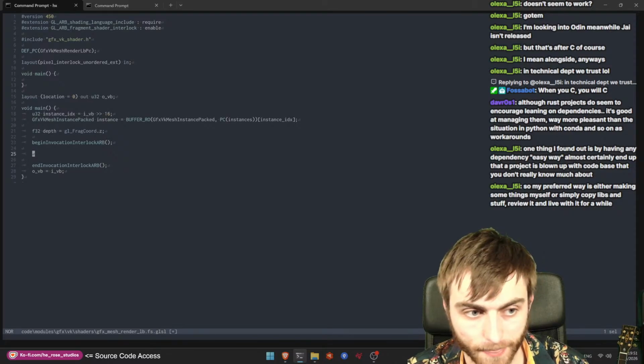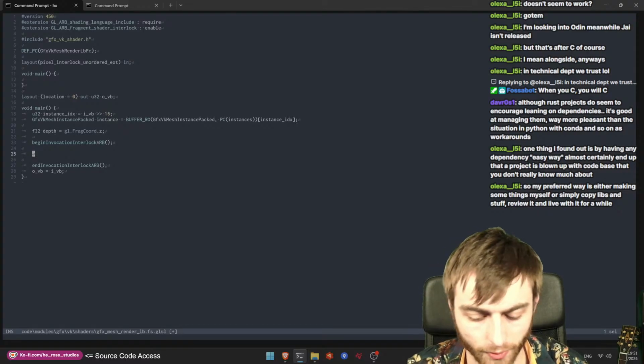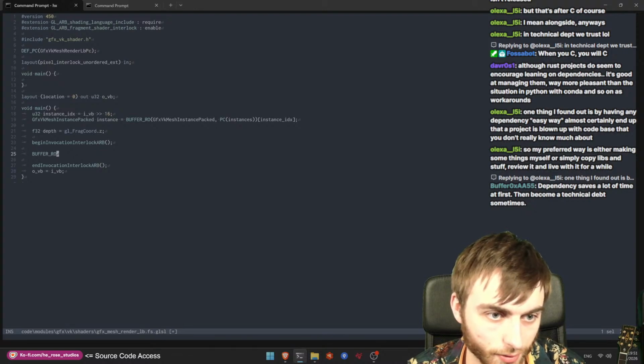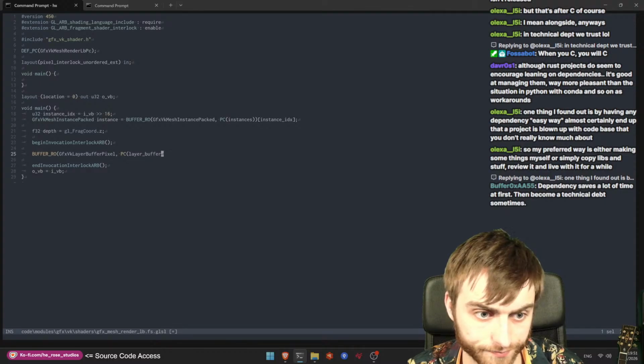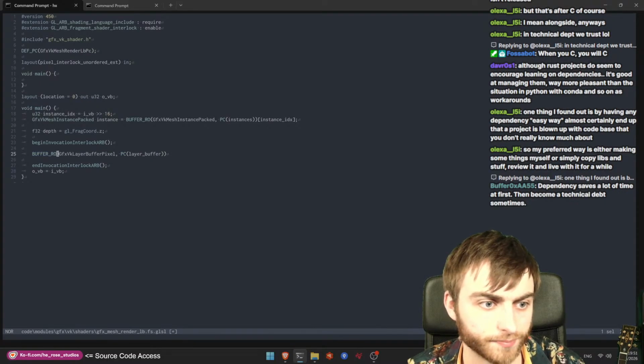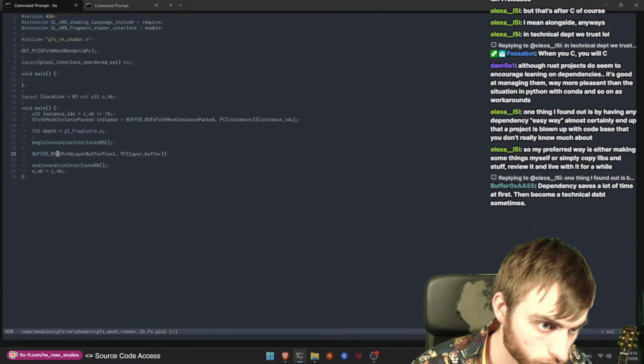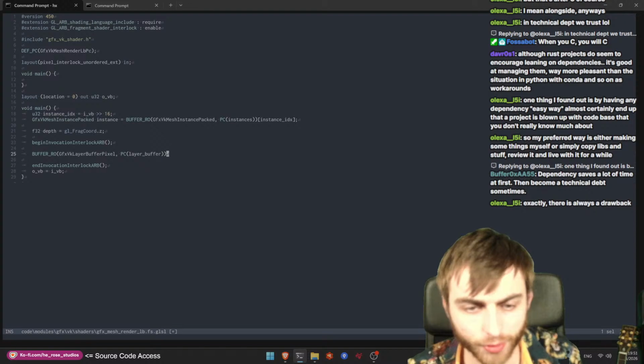Now, we want to get the layer. So we've now locked, and that locks the pixel. So another pixel triangle will be rendering here. So we can do the whole buffer read only graphics VK layer buffer, pixel layer buffer. Then we want to read out the pixel.